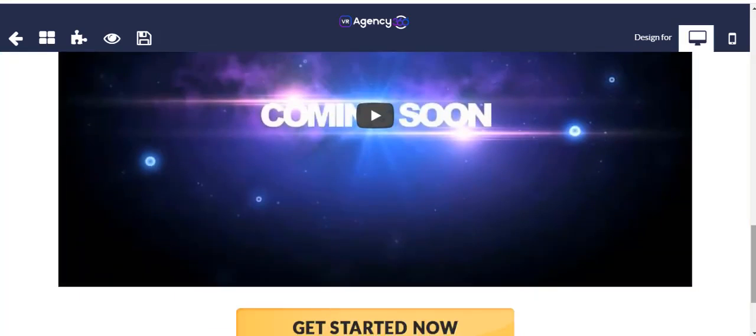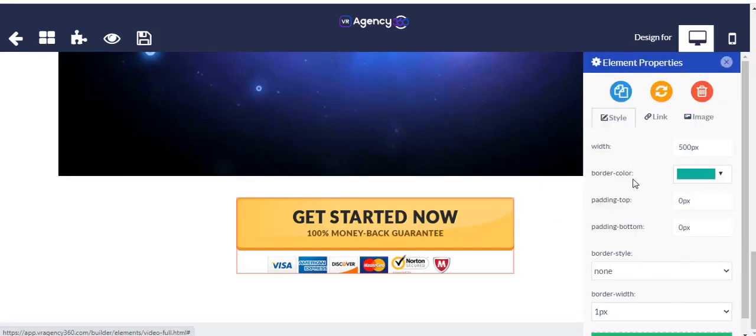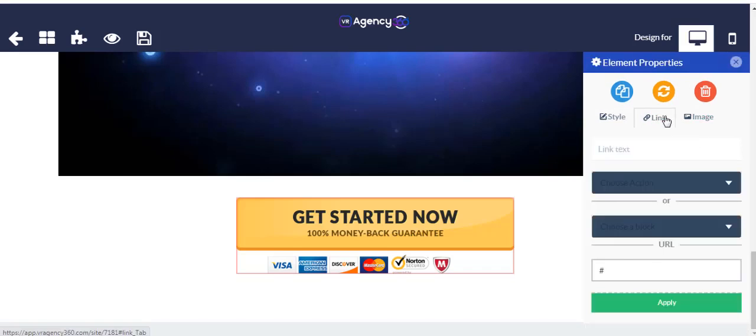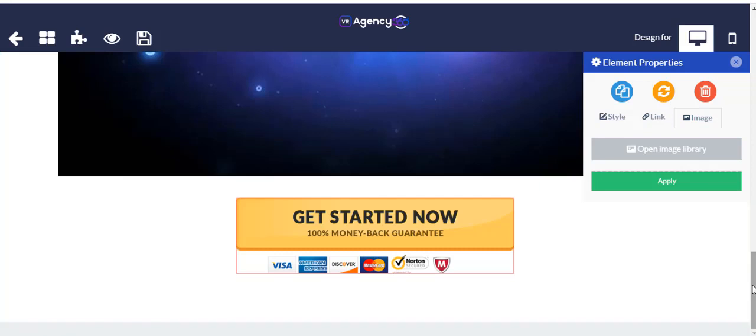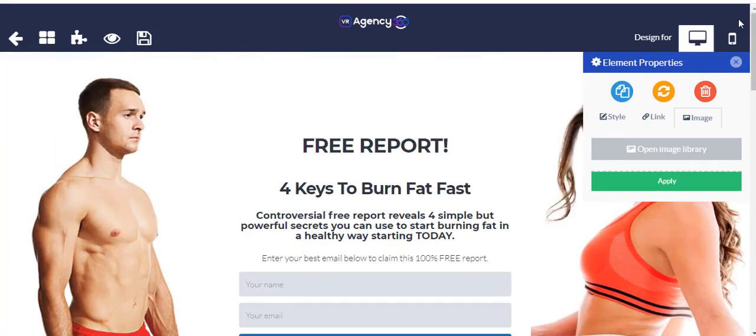So we're having a video showing here, and you have a get started button, which you can always come to modify all the stylings, set the links, how you want it, the action it should take, and of course set your image if you want to change the image or pick another from the library. So that's how you can go about modifying your page.